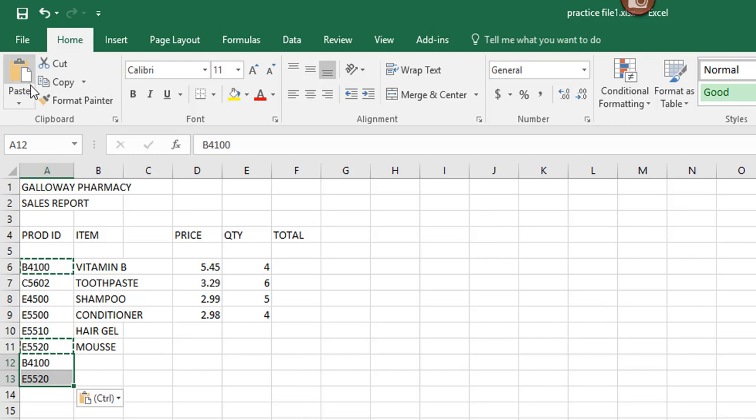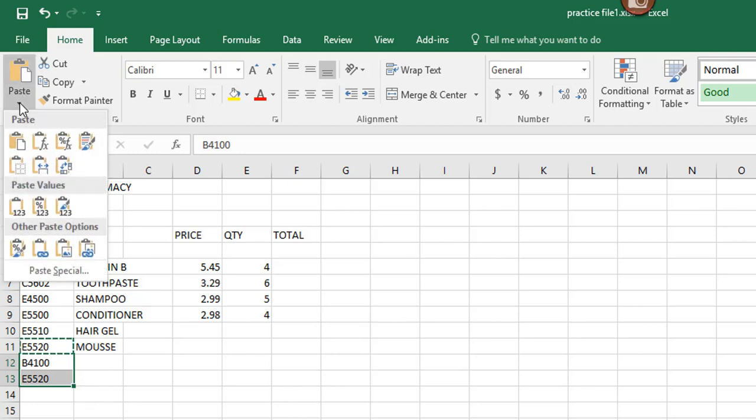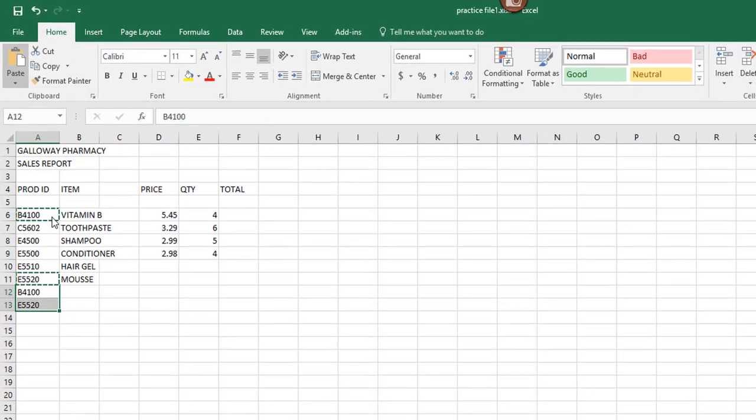When I say regular paste, I just mean click on the clipboard or just use your keyboard with Control-V or Shift-Insert. That will default to Paste All, which means it will make a copy exactly of the cells that you've chosen to copy and paste. If you're not sure about the Paste Special, what you can do is click on the drop down here and select Paste Special. It's also selectable from the right-click menu.